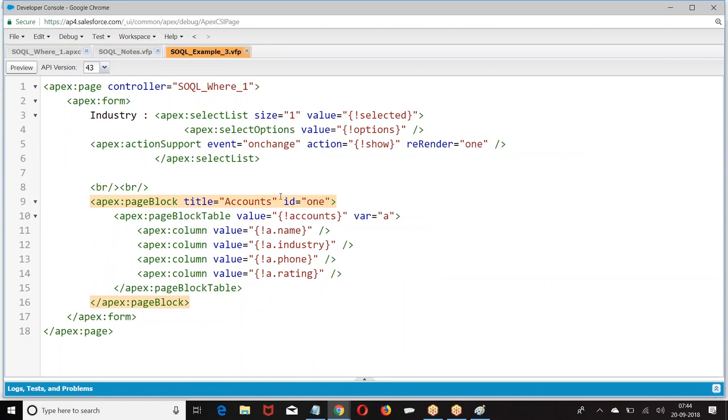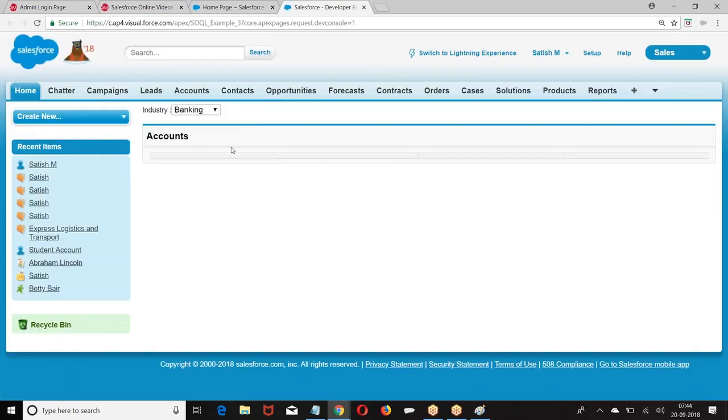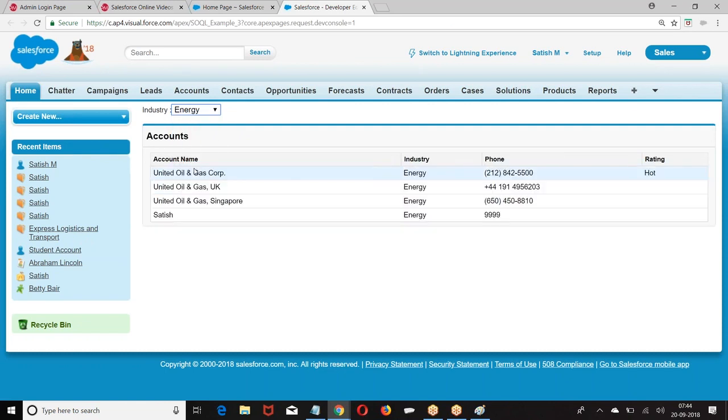Whenever the option in the pick list is modified, the selected option will be stored in the variable called selected. Then call a method called show. So have a preview. We are getting the corresponding data.